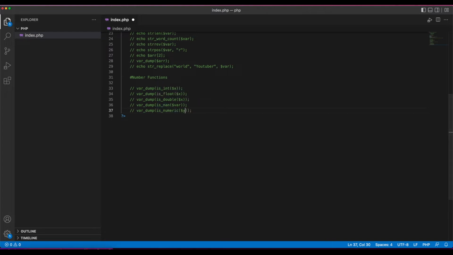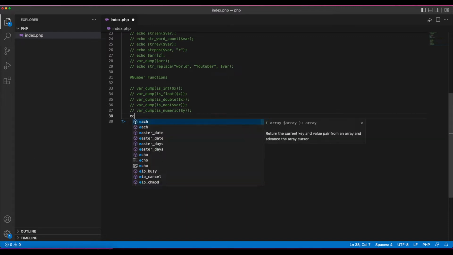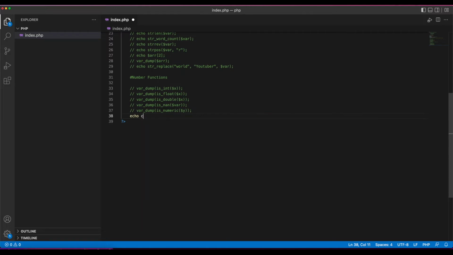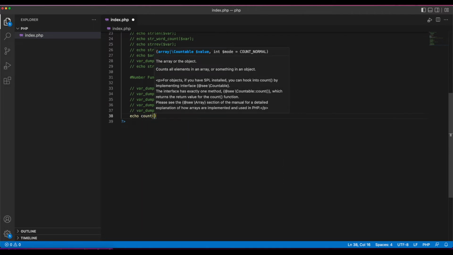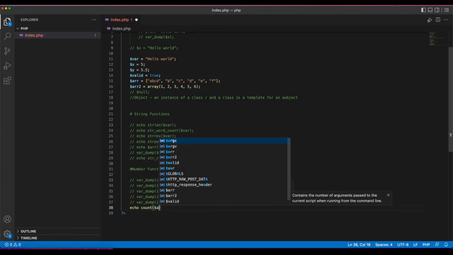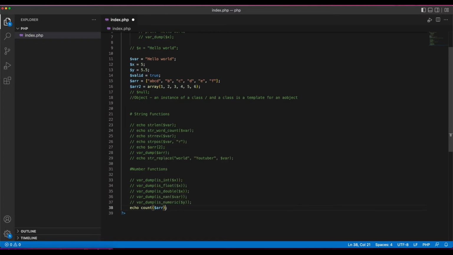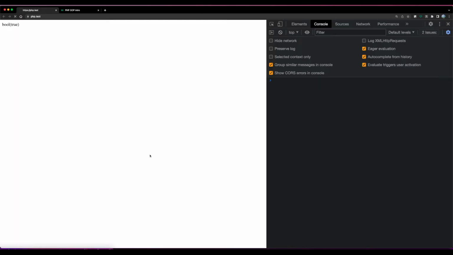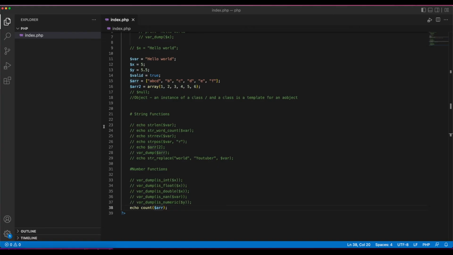Moving on, the last one I want to cover here is count, and we can use echo for this. This function basically counts all the elements in an array or something in an object. So say we have this array up here, and we want to count how many items we have within it. We'll use count and give it the argument of the array. We refresh, you can see the count is 6, so we have 6 items inside this array, which is correct.